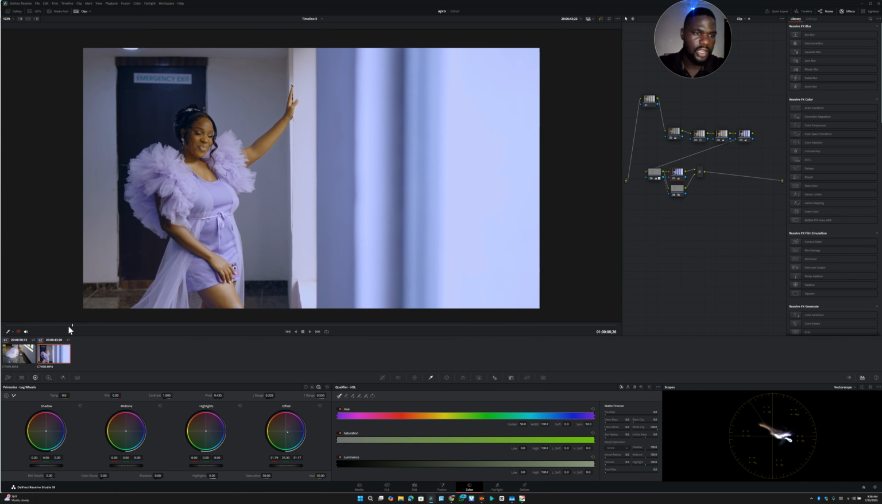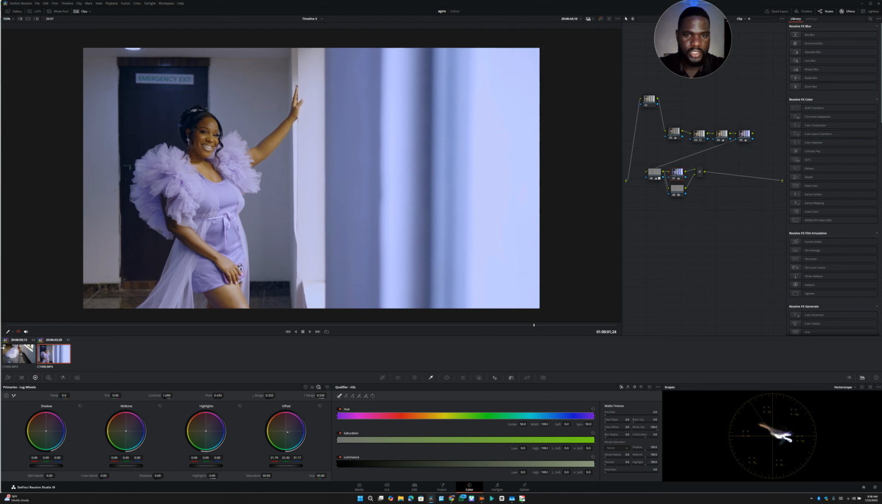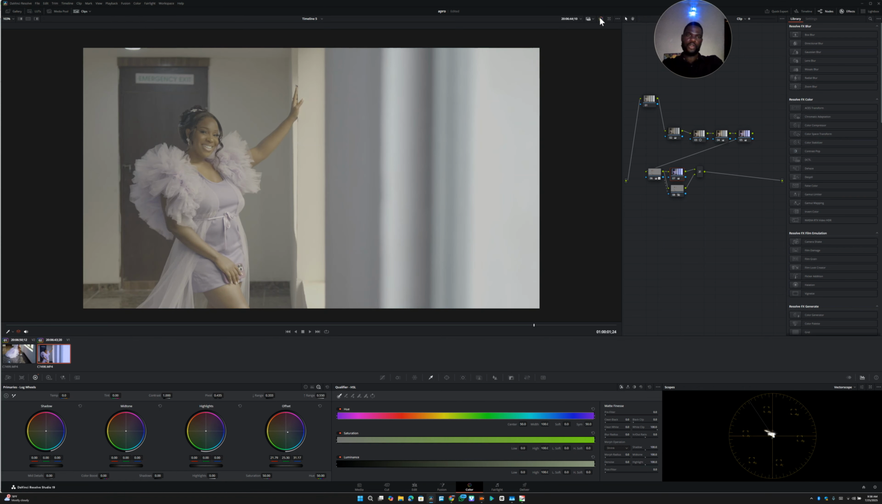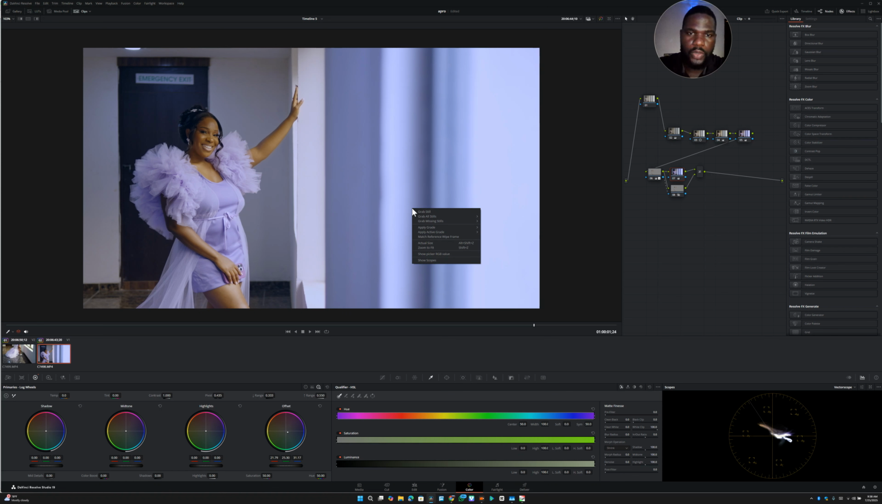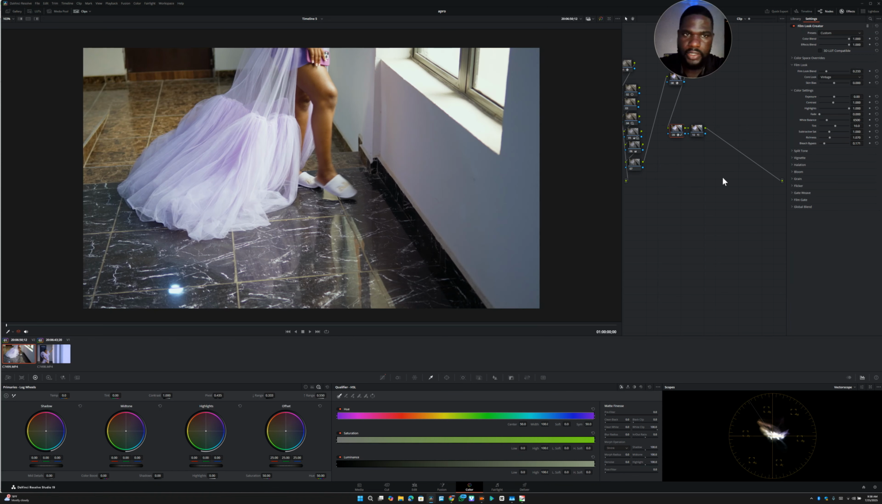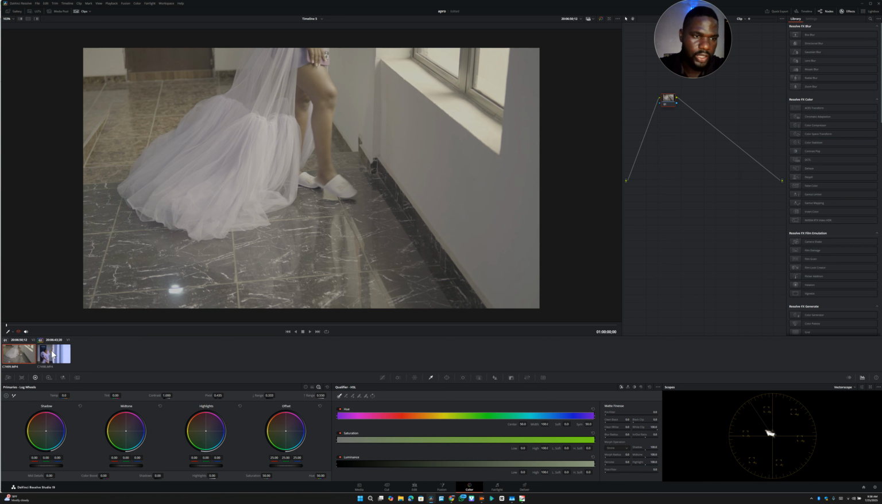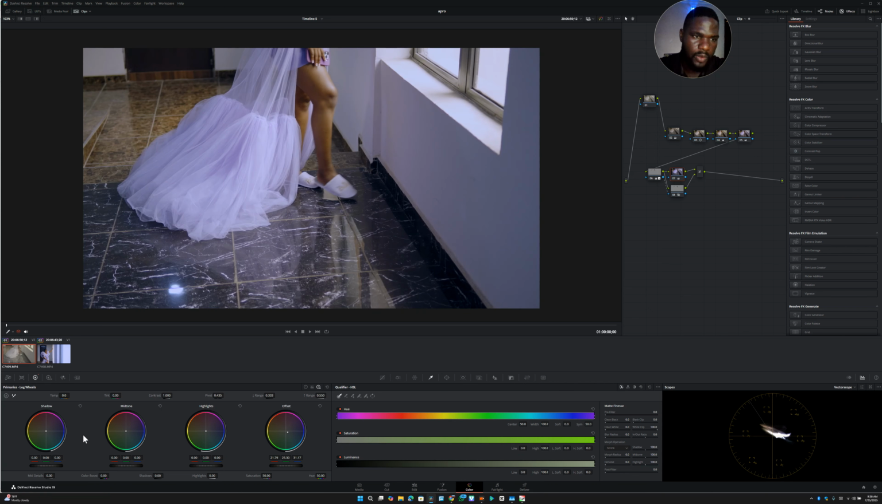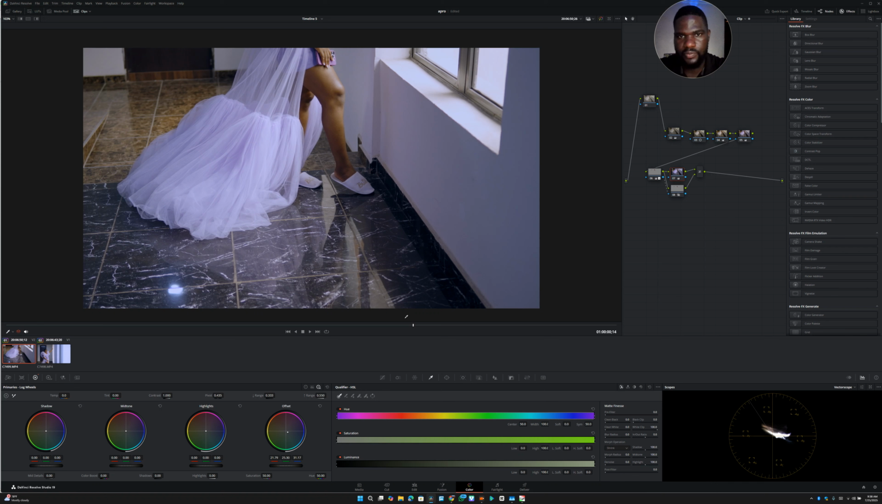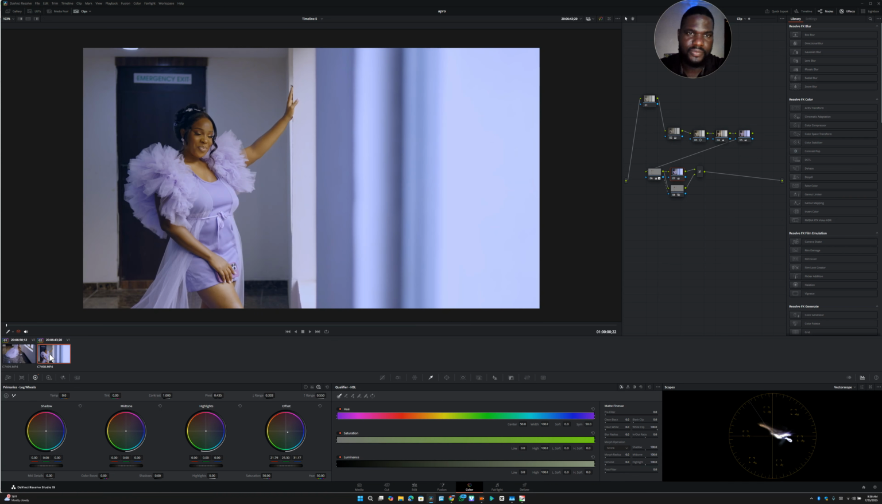So this is our footage. So this is before and after. Before, after. You can as well let me reset this. You can as well copy this and paste it here. So this is our log 3 footage.